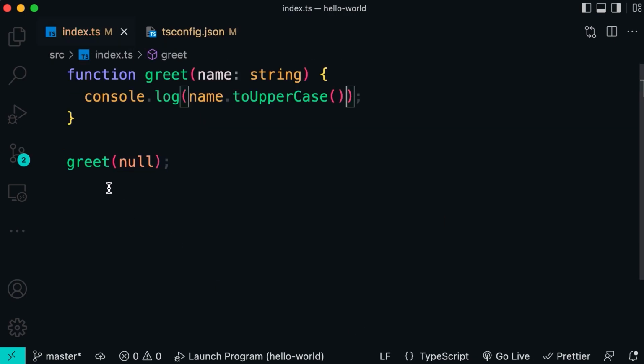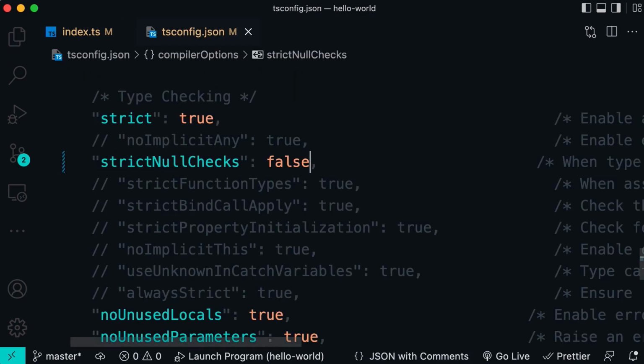So this is why by default, TypeScript is very strict about using null values. So technically we should never use this option. We should never turn it off. So I'm going to revert this back.